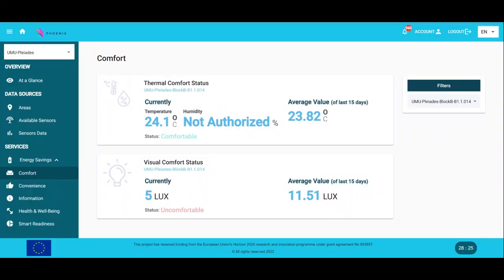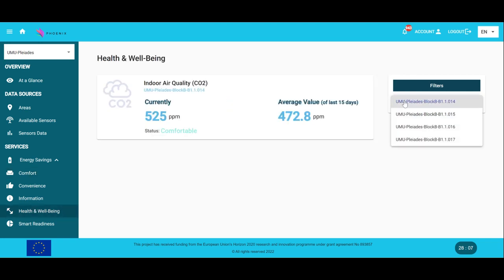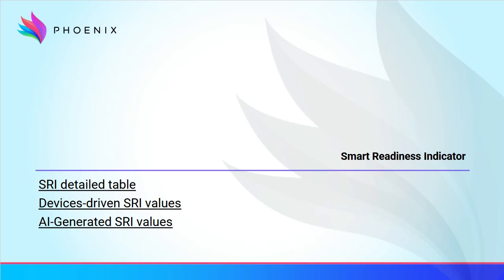For more detailed comfort information of a building, switch to the Comfort tab and choose a zone. Similarly, to get health-related information, you can navigate to the Health and Well-being tab and select a zone.